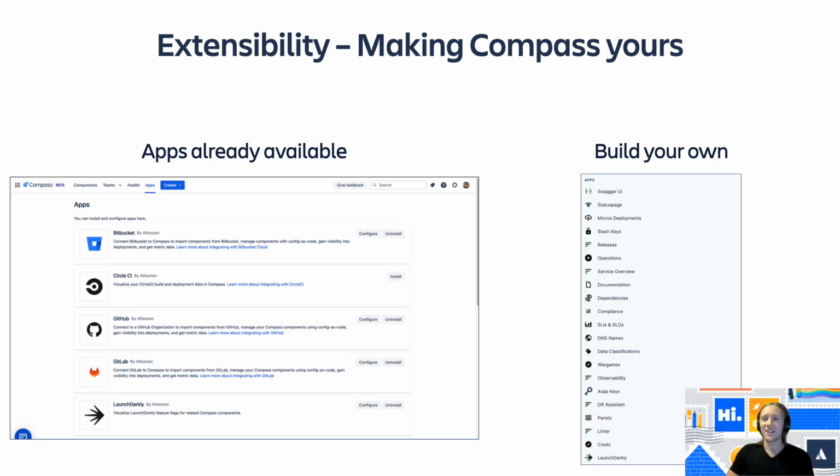And of course, extensibility is really all about making Compass yours. We have a ton of apps already available. You can see here in the screenshot, we got Bitbucket, CircleCI, GitHub, GitLab, LaunchDarkly. There's a ton of different apps there. You can check out the full list by clicking that apps tab at the top in your Compass instance.